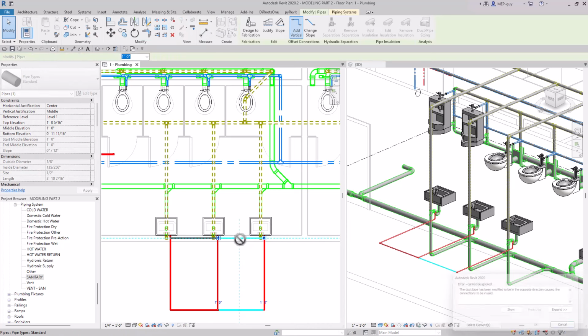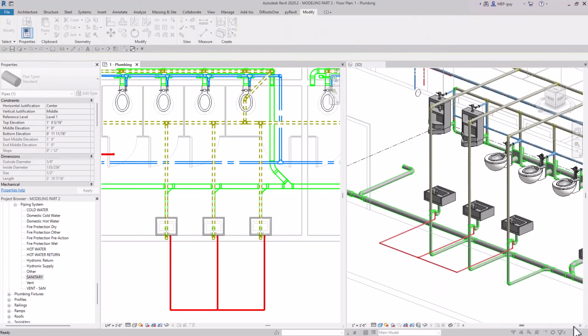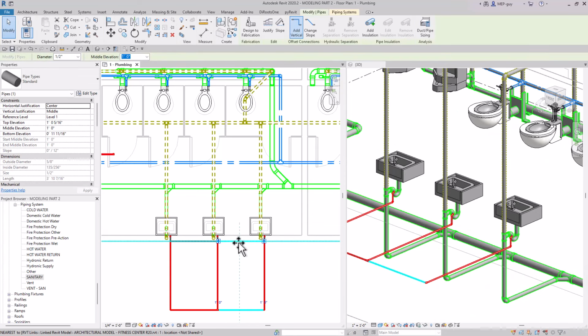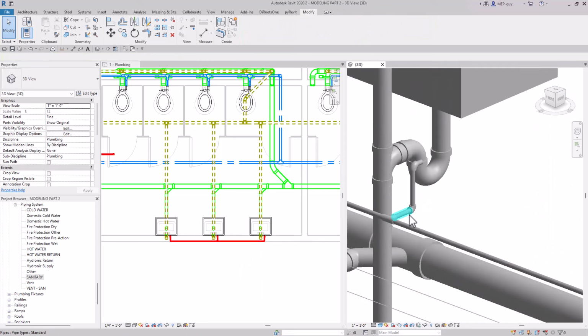Maybe we'll do the center of the wall. Oops. Revit's going to say, hey, I don't have enough room, buddy, so you're going to have to do something. So we're going to hit cancel. And let's go ahead and maybe not drag it right to the wall. Let's maybe go to the back of the wall. And that'll work fine. And now we can go ahead and make our fine adjustment.